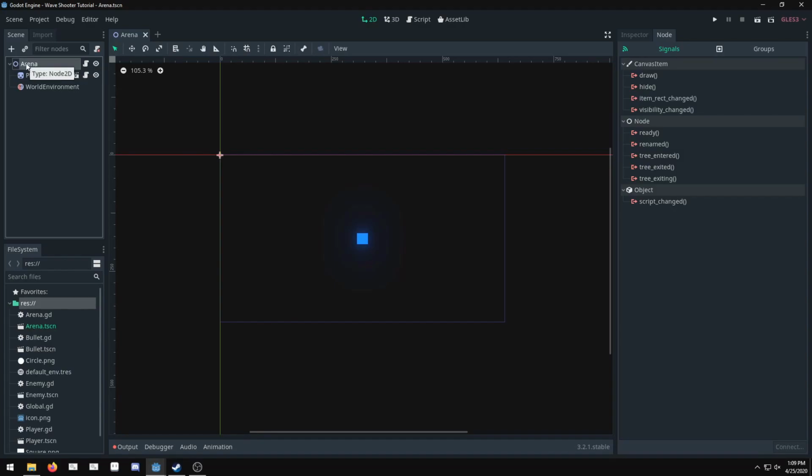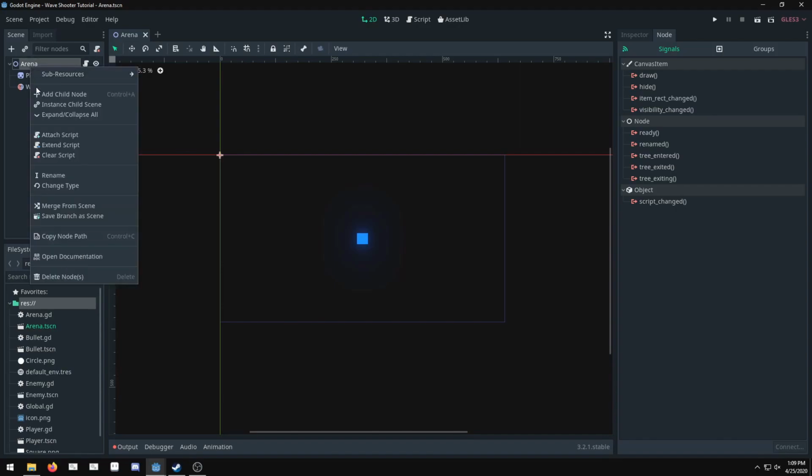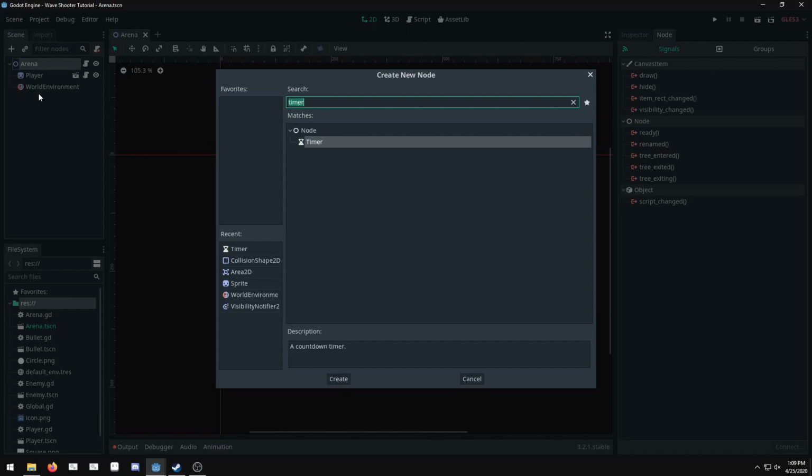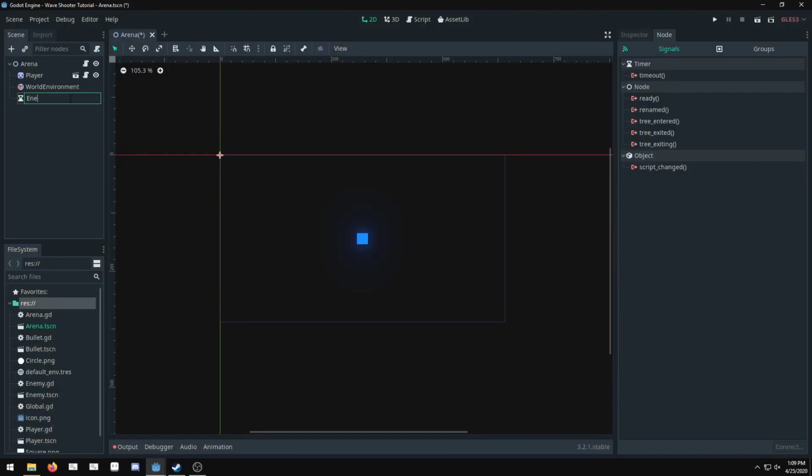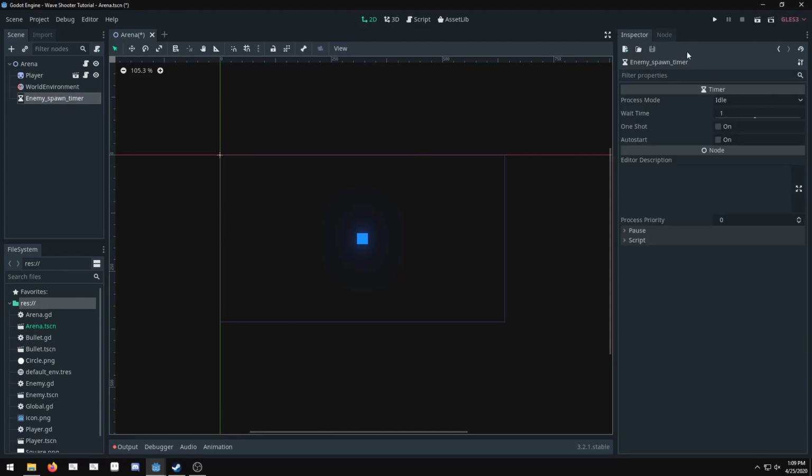So to do this, we are going to be using our base node, the arena, to instance the enemies. It's going to be using a timer. So let's instance our timer, add a child node, timer. We're going to call this enemy spawn timer. I'm going to go to the inspector. We're going to set wait time to 0.25, and we're going to set it so it automatically starts.